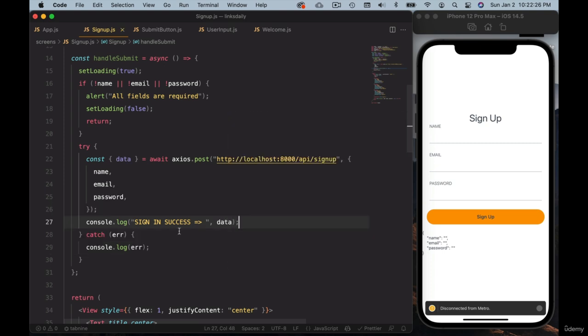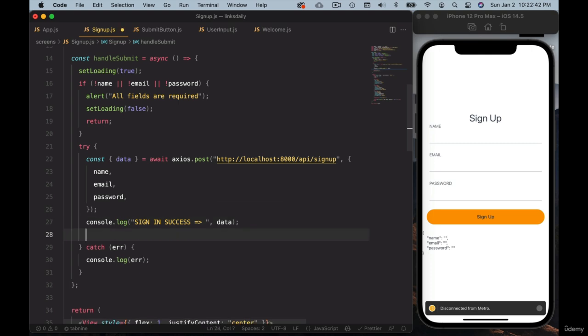Data, we can console log the data before we do anything else. Obviously, we need to save this in the global context API. We need to save it in the local storage so that our application can access it later, even when the screen is reloaded. We're going to do all that, but for the moment, we just console log.